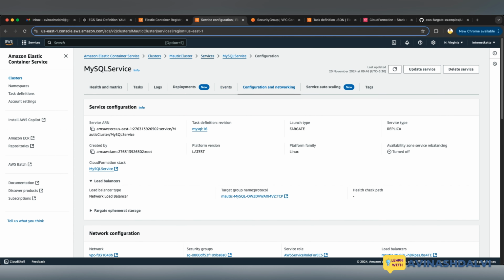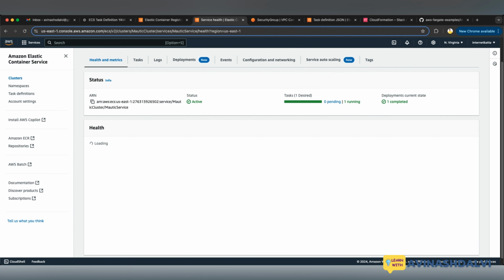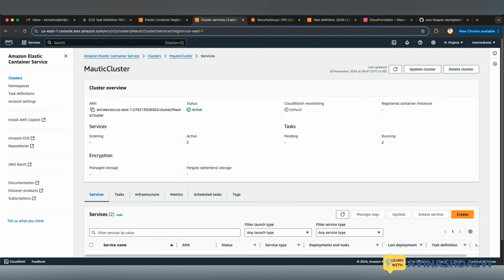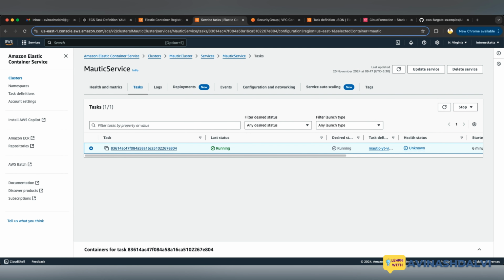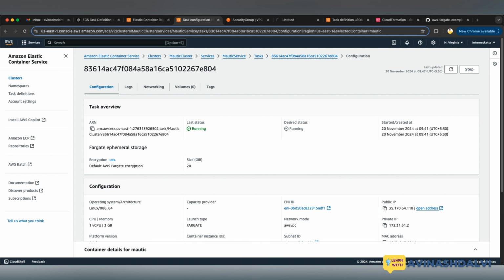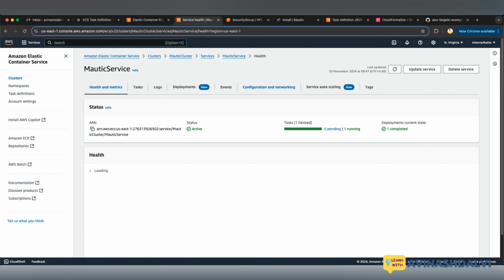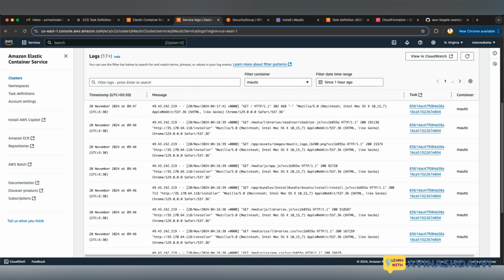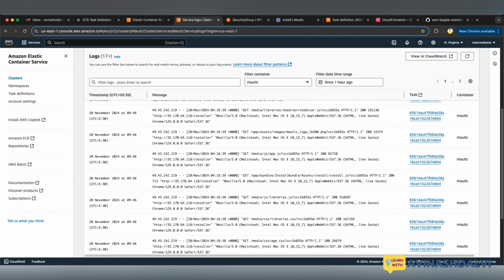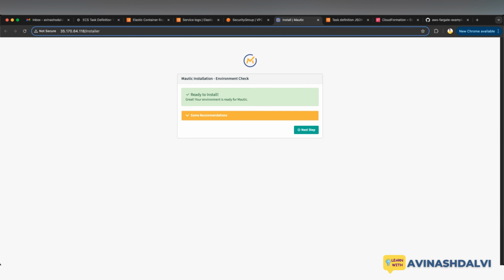Now it's time to check out our Mautic service. Go to the task here. Open it and open the address here. In the meantime, just go back to the service and check the log. You can find the Mautic server's container logs here. That way you can always check and see there's no error so far, and you can see here the Mautic installation page. So hip hip hooray.